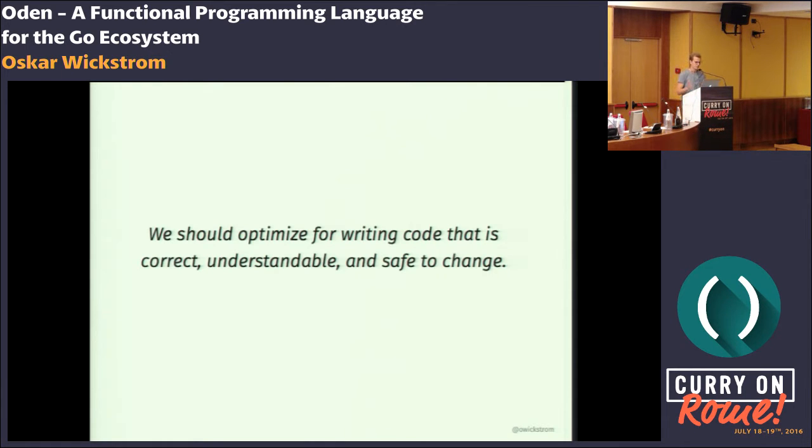And this is a biggie for me. I think we should optimize for writing code that is correct, understandable, and safe to change. So I don't like hunting down silly programming errors at runtime. And I want other people to be able to understand the code that I write and that others write. I'm going to talk a bit more about that later. And ideally, changing existing code should feel as safe as writing new code, I think.